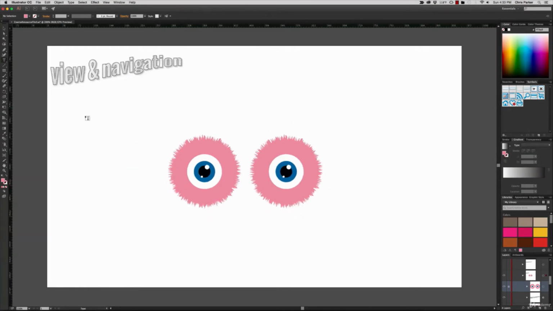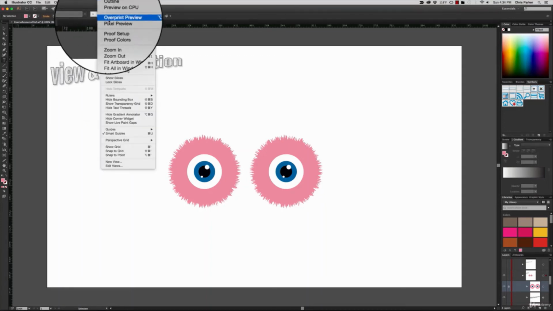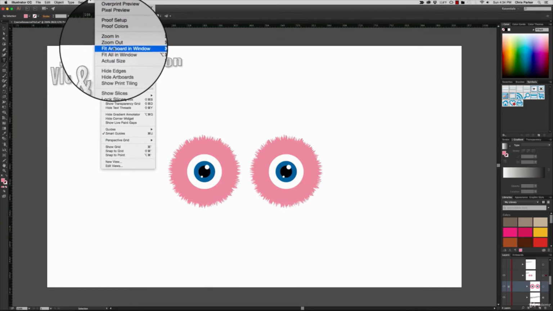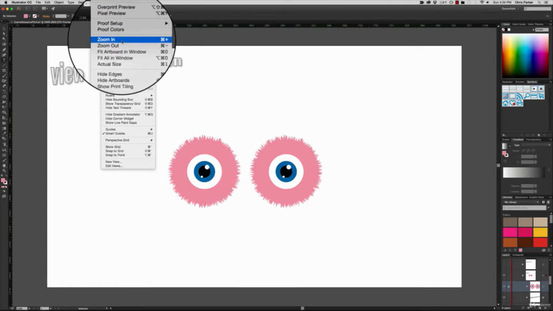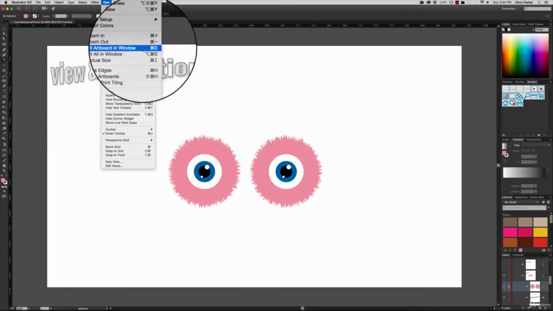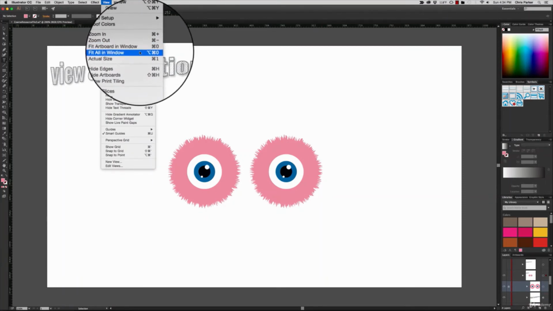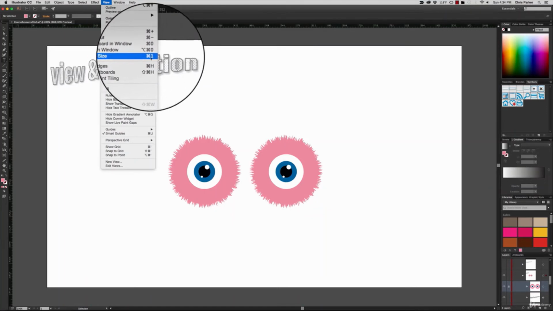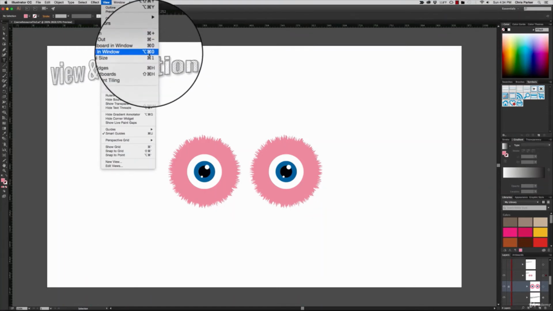So I do use this one a lot when I'm working with a different tool and I want to quickly zoom in. It makes it much easier just to use the keyboard shortcuts. If you forget what the keyboard shortcuts are, you can come up to the menu under View and see the shortcuts here for the zoom tool. So we have zoom in here, zoom out, plus some other keyboard shortcuts that we can use as well. Fit artboard into window, fit all into window, and actual size. So these are the keyboard shortcuts for those.